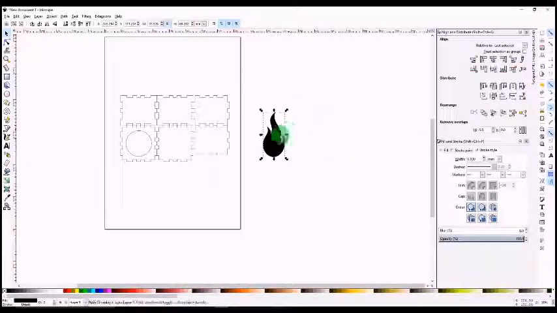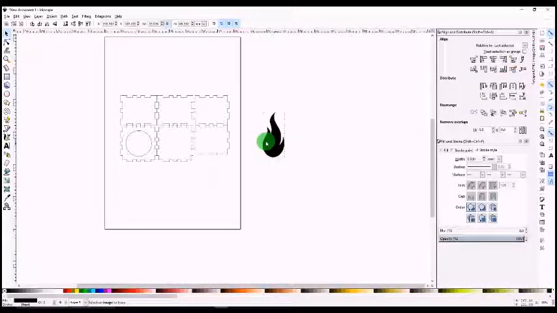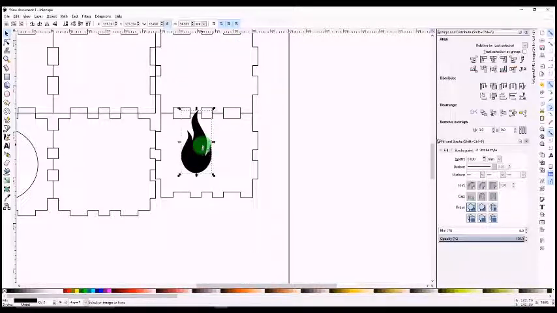Without doing anything, I'm just going to click in here and drag to the side. That's my original, that's my trace bitmap. My original I can select and click on delete, and it's gone. Alrighty, this one I'm going to place here. Zoom in a little, and I'm going to make it a size that I like. That looks pretty good to me.